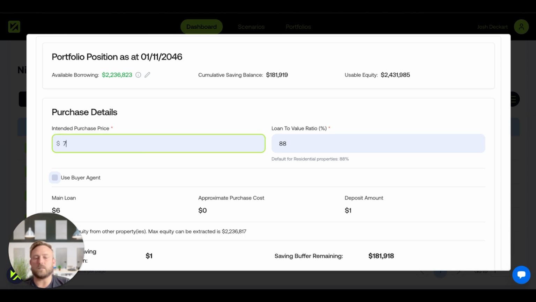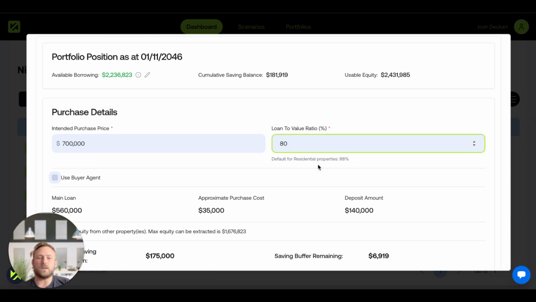For the sake of this, I'm going to use a $700,000 purchase just to give you an example. We have used 88% in this instance. Now you can reduce this to 80% if you like, or you can go up to 88%. You can actually exceed this loan to value ratio. However, we could only extract equity up to the 88%, as this was covered in the assumptions video where we put in 88% as our maximum limit.